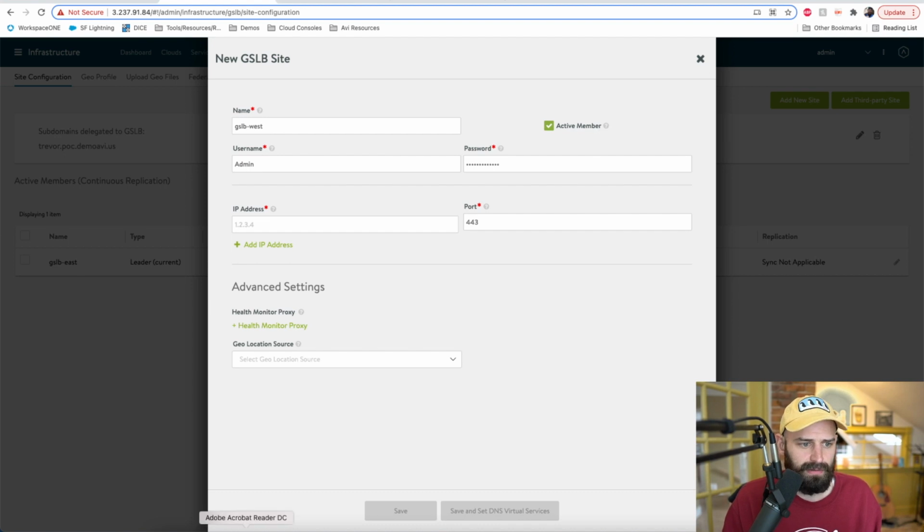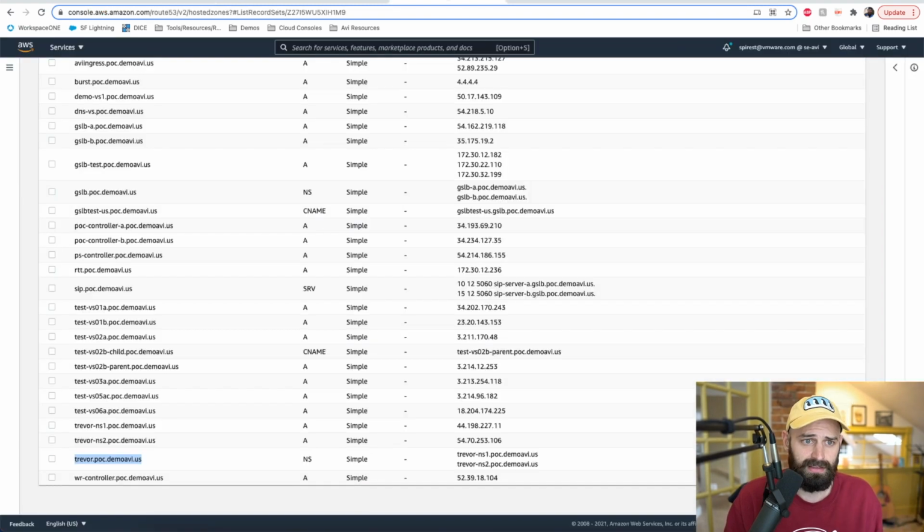Mine's an active member. Pretty much all mine are going to be. And then this is where, you remember before when I created the first setup, it knew the IPs of the controller? That's because I was basically creating GSLB for the East site on my East controller. Well, now I'm on the East controller connecting it to the West controller. So I need to have the IPs of my West controller. So you'll be able to see where I get those actually.